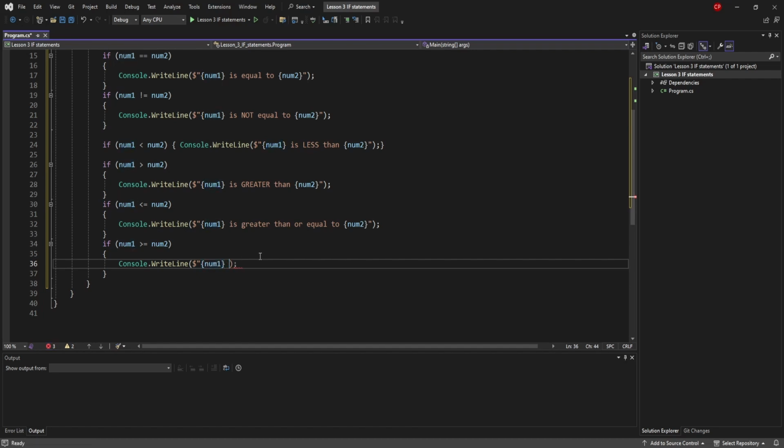All right. Num1. Oh, I put greater than. I meant less than. Is greater than or equal to, and then num2. And then finish that off. All right. So, with that being said, I think that's pretty good for a starter if statement.